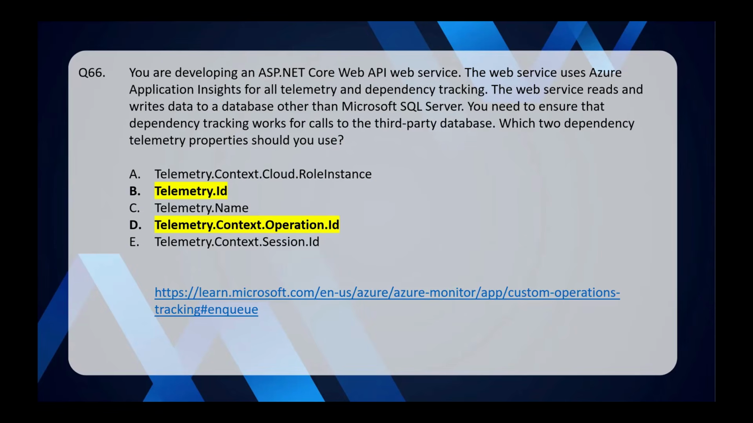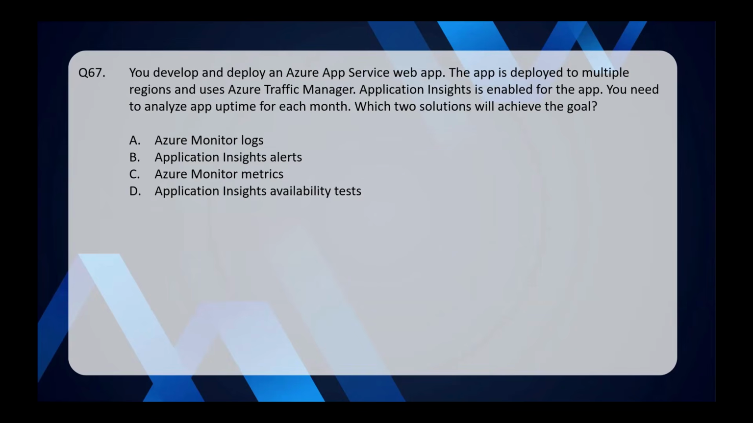Question number 67. You develop and deploy an Azure App Service web app. The app is deployed to multiple regions and uses Azure Traffic Manager. Application Insights is enabled for the app. You need to analyze app uptime for each month. Which two solutions will achieve the goal? Your options are Azure Monitor Logs, Application Insights Alerts, Azure Monitor Metrics, Application Insights Availability Tests.